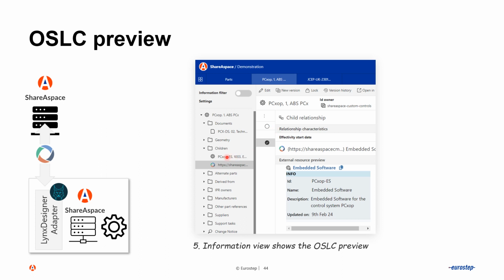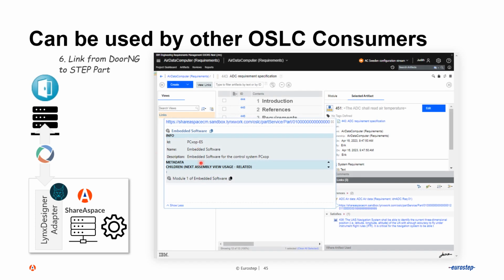Anywhere in ShareSpace, you will then see the preview in here. So this is looking from the parent in the assembly. You can see it's got the children, and when you click on it, you see the OSLC preview, which is provided by the OSLC provider. That OSLC provider is now available. It's not just ShareSpace that can link to it, but any other can link to it. And this just shows the DOORS Next Gen creating a references link to that same part in Eurospace.